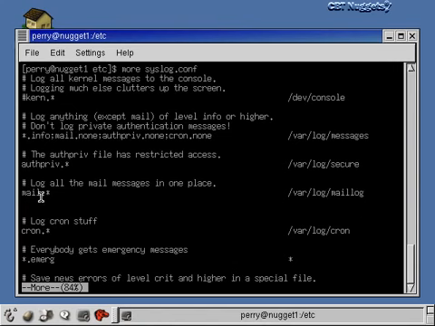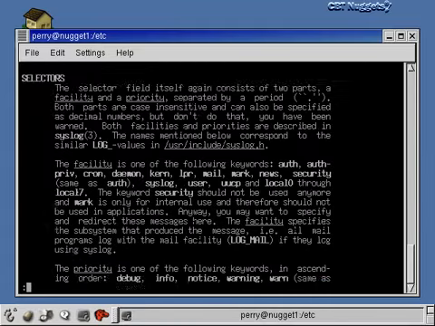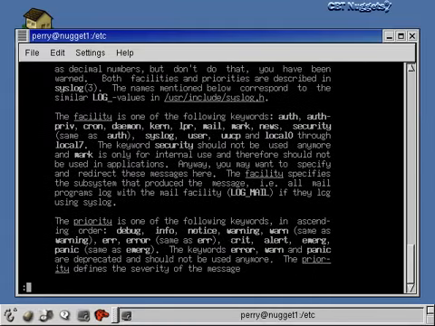Okay? Now you could, if you wanted to, distinguish these and say put unimportant mail messages into one place and put very critical, important ones somewhere else. Let me just show you how you would do that if we quit out of here and look at the man page on syslog.conf. In that man page, here's the listing of the priorities. The priority, meaning the importance of the message, is classified by these keywords.